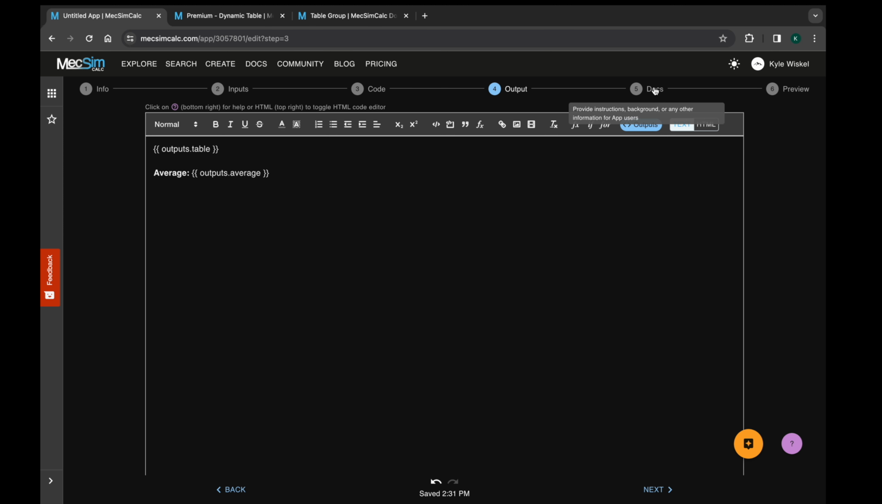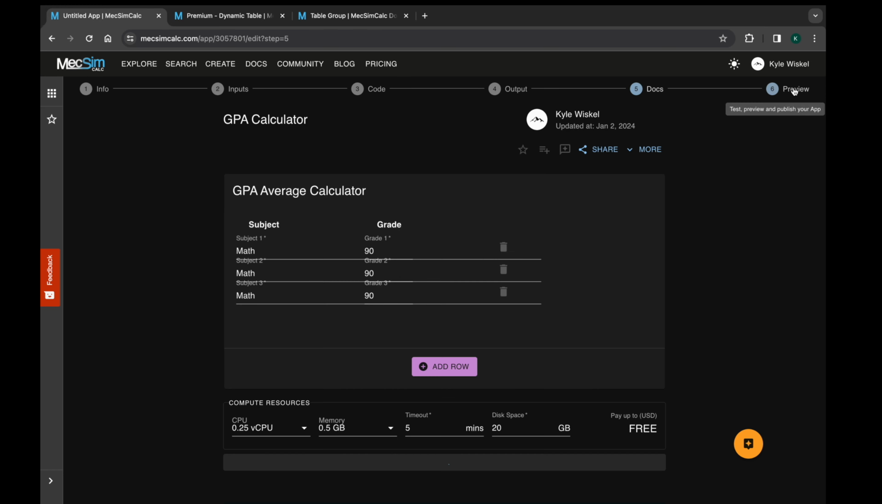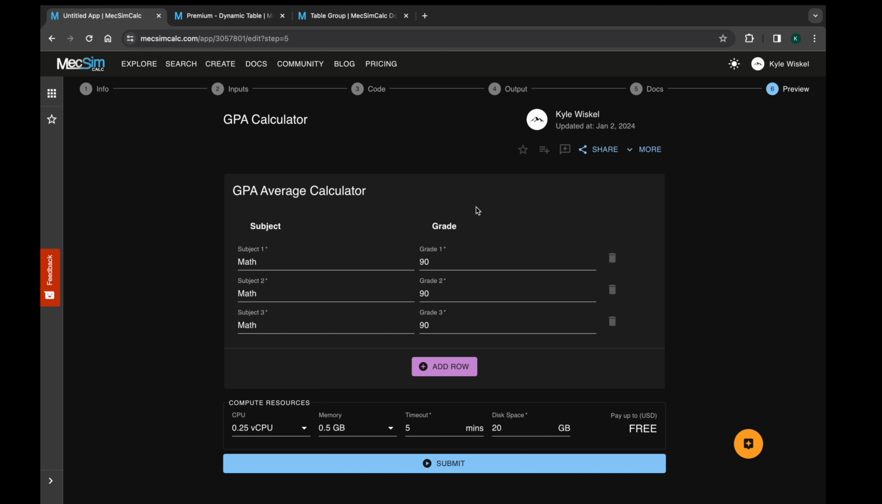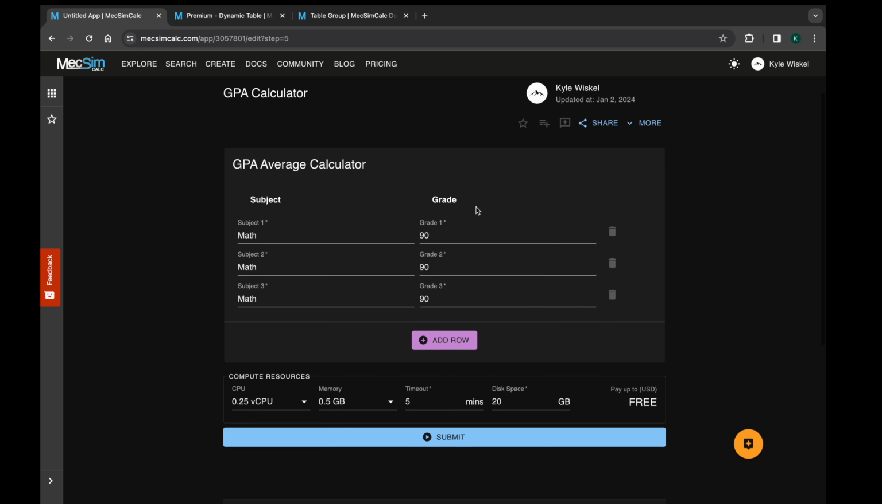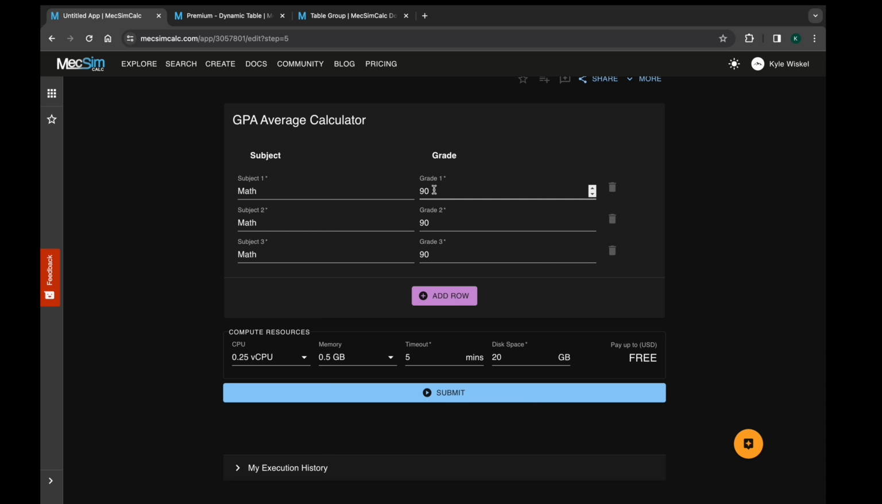We move on to step 5, the docs. For now, we can leave the docs blank, but feel free to leave some information here if you are building more complex apps. We then have step 6, which is the preview. We can run our app here to make sure that it works correctly.